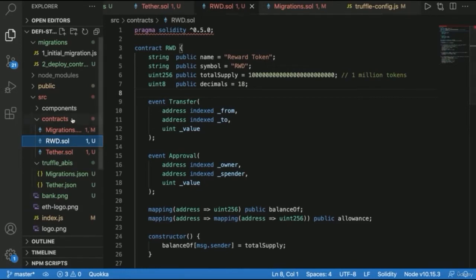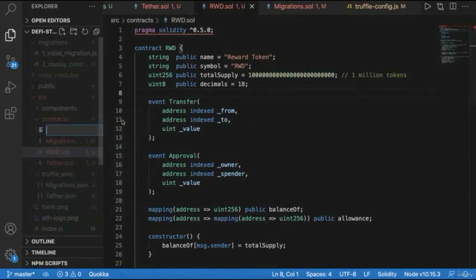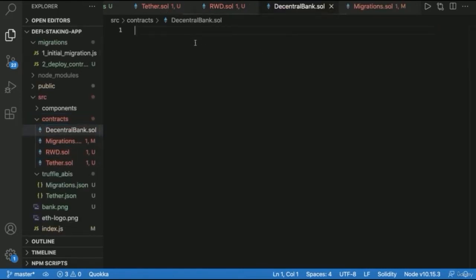So we're going to make another file in our contracts, and this time we're going to call it decentral bank, all right, .sol. This is going to be our digital bank. So decentral bank. All right. And we're going to do the same thing.